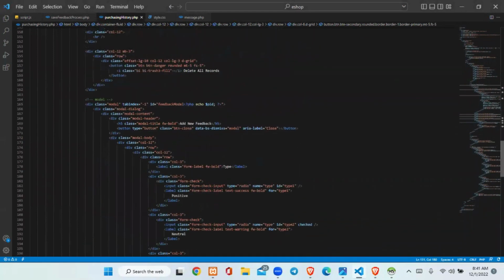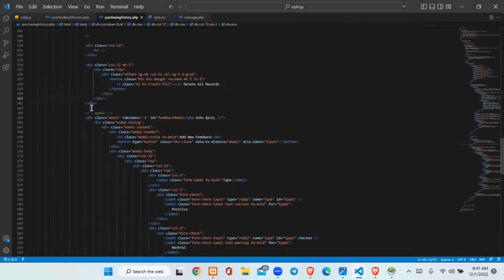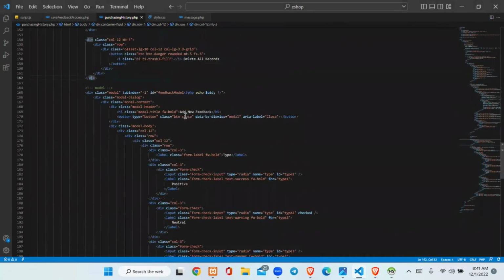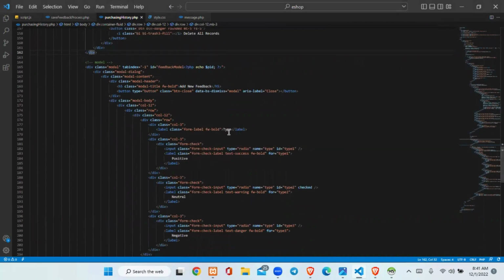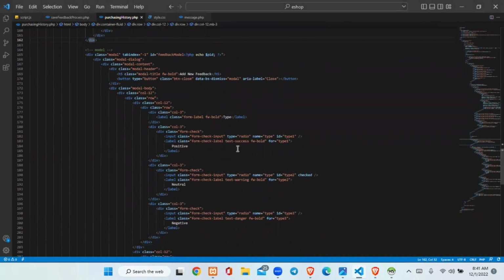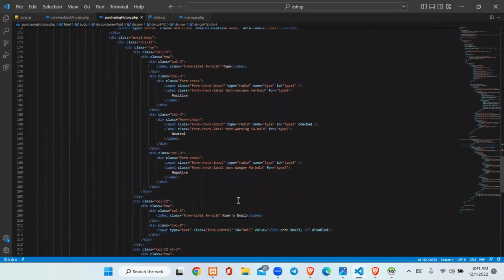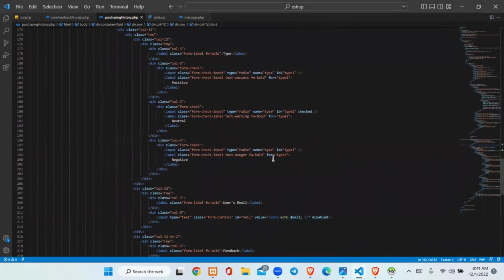So how am I going to show this modal? After the delete all records div, I have given a comment for the modal. Then I have taken this modal from the Bootstrap. For my modal title, I have given add new feedback. Then I have given the type as col-12 and col-3. For those, I have given col-3 positive, col-3 neutral, and col-3 negative. Then for these, I have given type 1, type 2, and type 3, with IDs type 1, type 2 and type 3.